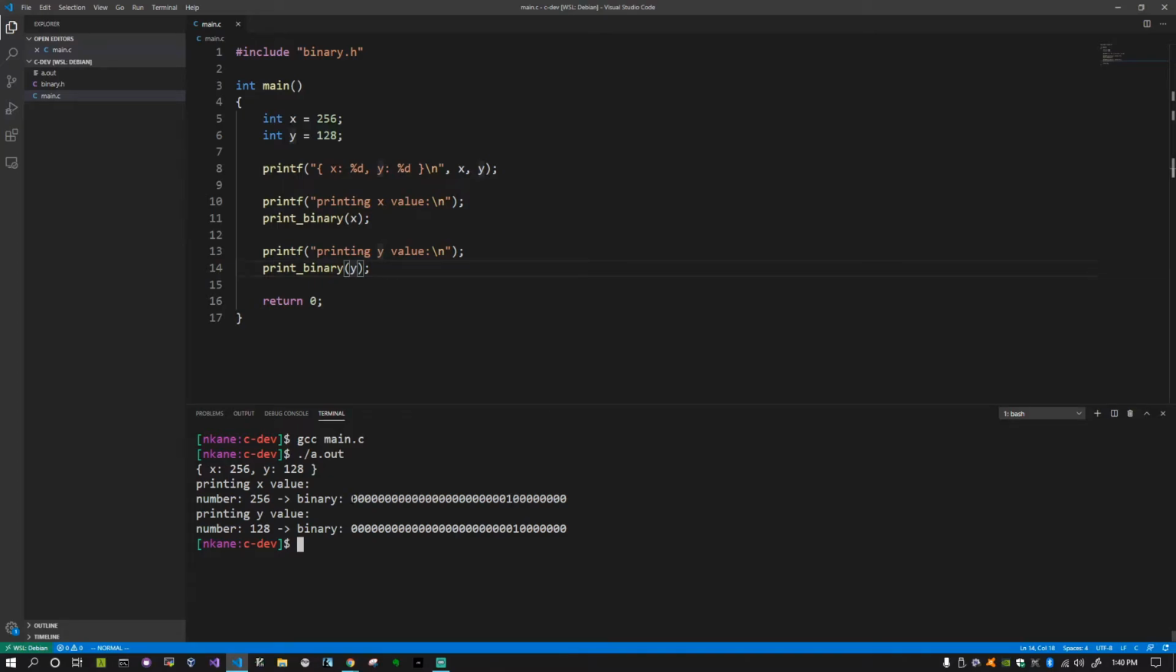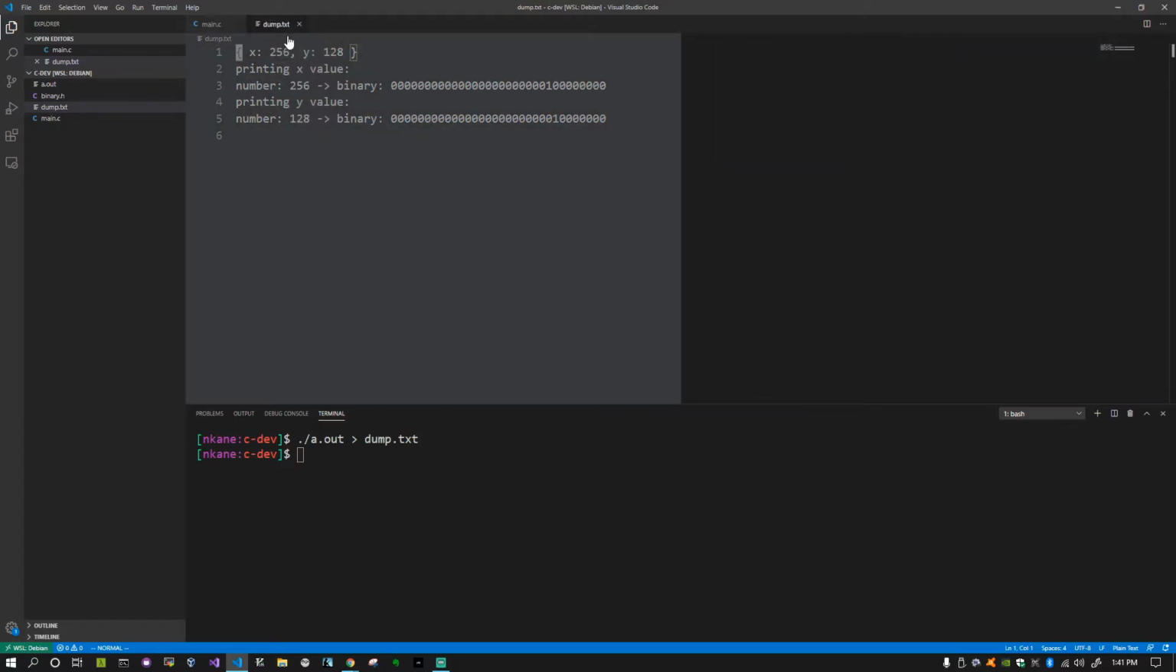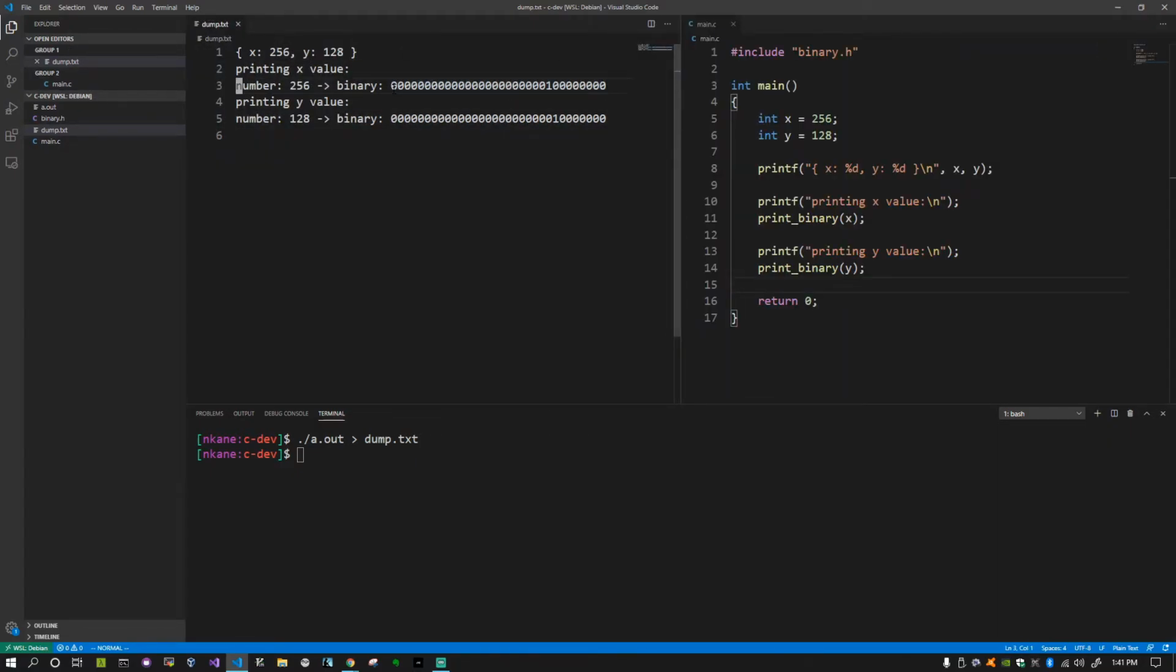So if we line these up, if you look at them, let's actually go ahead and create another file. Actually, let's do something new that we haven't done yet. Let's redirect this output to a file. We have done this actually, but we haven't done it with our own programs. So we can run our program, redirect it. Let's make this dump.txt. Let's go ahead and open up dump.txt, and you can see this is the output of our program.